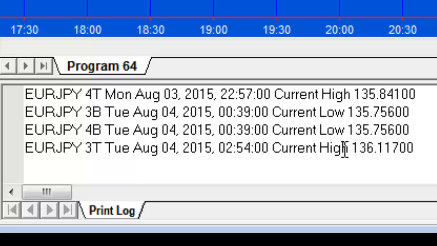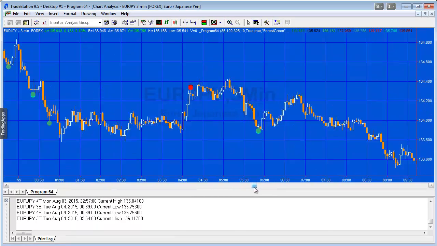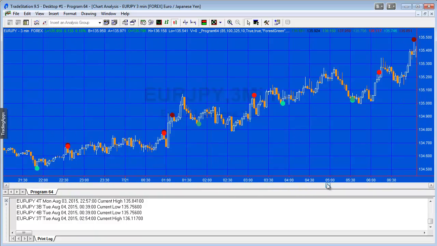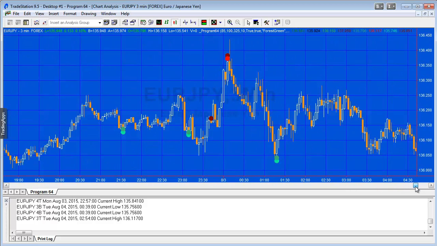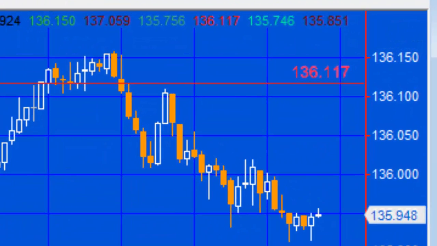Another difference between program 64 and program 21 is what I've done at the end of the program: drawn lines from the most recent high and low turning points. So here we've got a line, and here we've got a line, and then we've appended to that the value of the particular line level. So you can see those printed there.